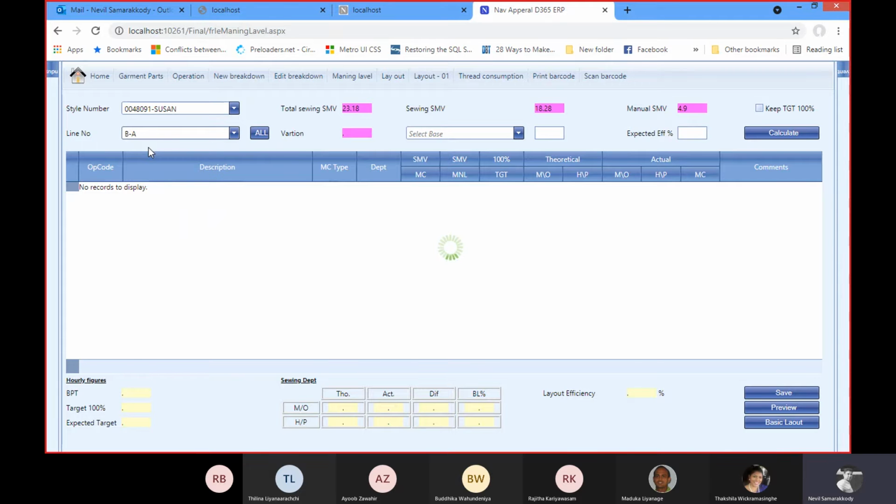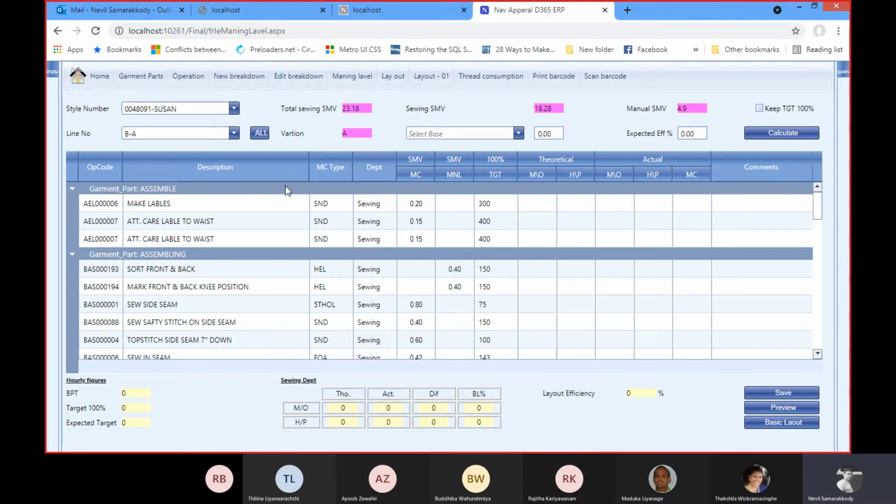And if you select this, then the last version of your garment breakdown downloads here. Here are two options. You can see we can make the manning level in two ways. You can tell the system, I have this many operators and I expect this efficiency, what is my target? Or another way, you can tell it, I want to produce 150 pieces per hour, what is the manpower requirement? Either way, the system will use the calculation.